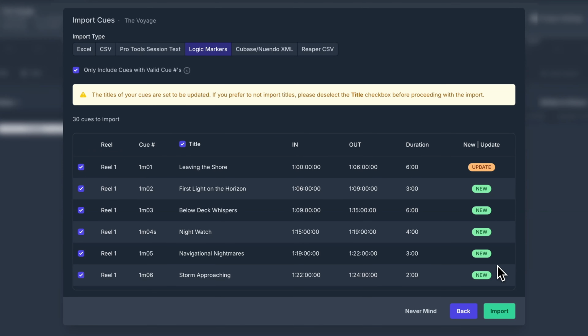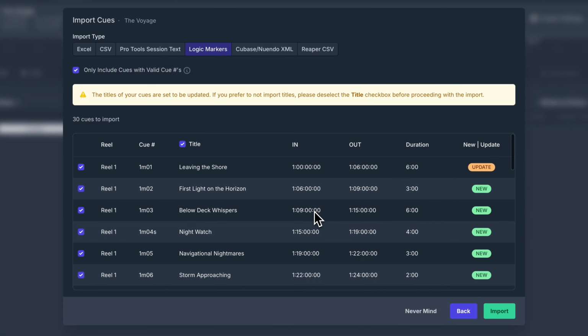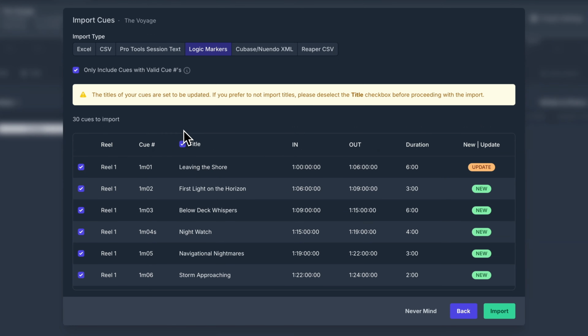Because we already have a 1M1, CueDB will mark that cue as Update. This means the time codes for 1M1 will be updated while everything else about that cue will remain intact. As for the rest, they'll be imported as brand new cues. Our previous 1M1 was named Main Title, but the one we're importing here is called Leaving the Shore. You can uncheck the title checkbox if you wish to keep the current titles as you have them. Otherwise, they'll get replaced by the imported data.